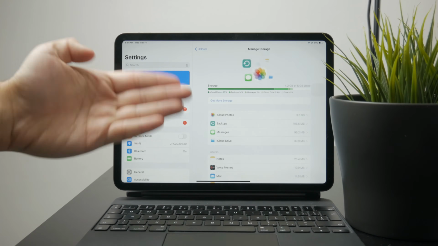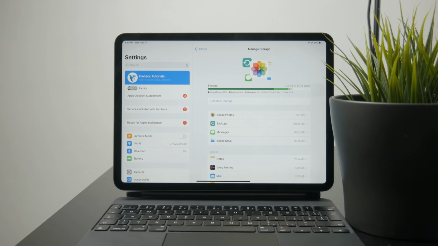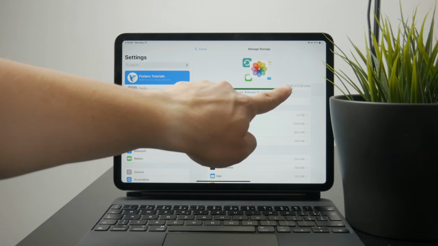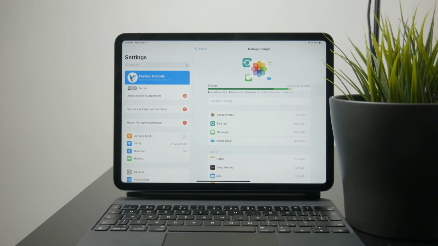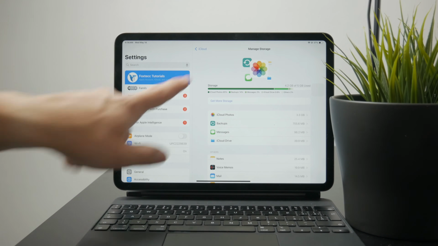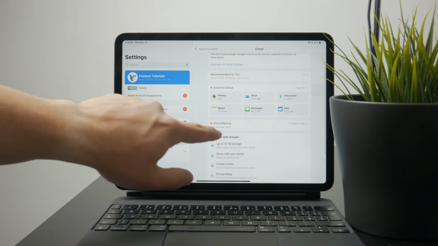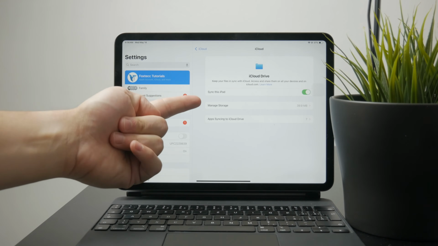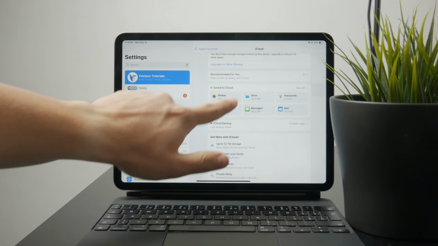Personally, I don't pay for extra iCloud storage, so I'm working with the free 5 gigabytes that everyone gets. That means I have to be selective with what goes into iCloud. But even with the free tier, you can still use it to offload some key things and give your iPad a bit of breathing room.